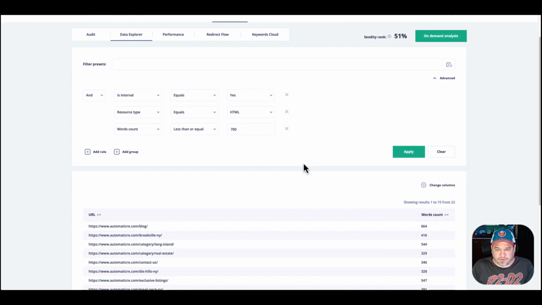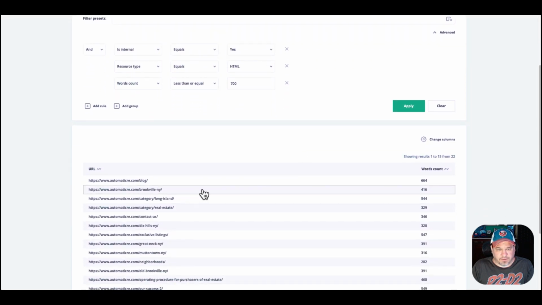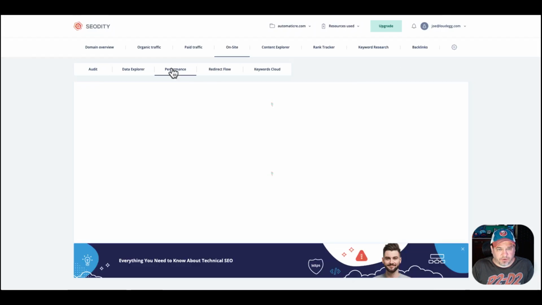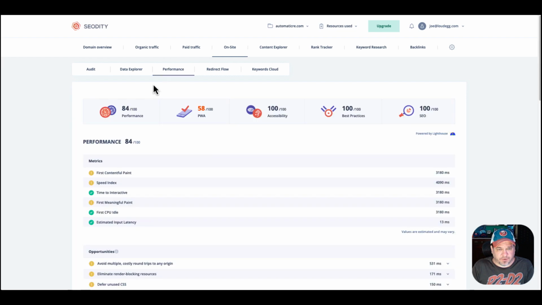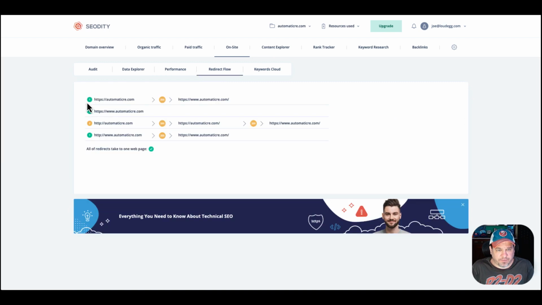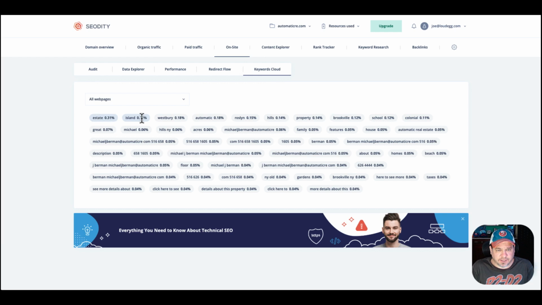All right, now it's showing which pages have a low word count. Audit tool, Data Explorer, performance. Let's see if the performance works. All right. This will show like Lighthouse scores, which is very important right now to Google, how fast your site is, diagnostics. So you have that, redirect flow to make sure all the redirects are going the right way. Keywords Cloud, you'll see what keywords are being used percentage-wise.